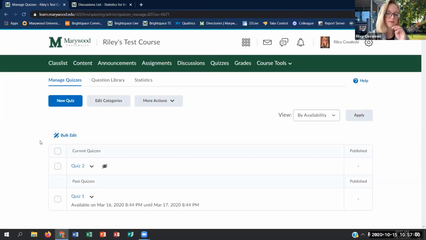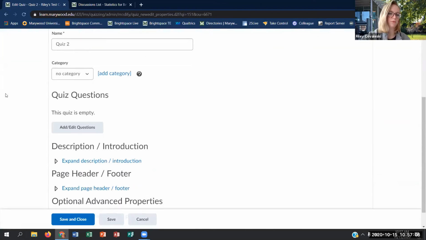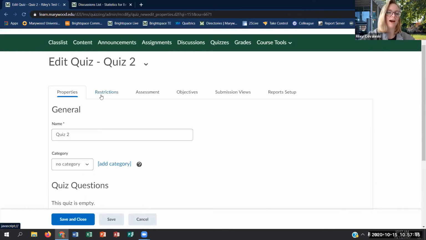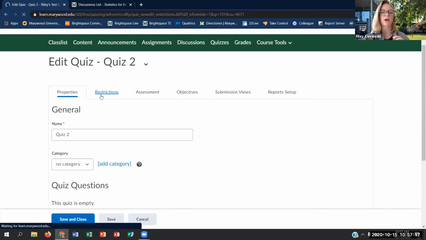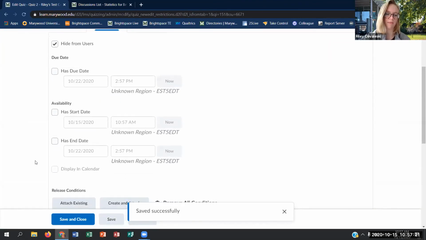And as with everything else, you can edit your quizzes with this context menu. Click on edit. It'll bring you right back to where you were. So we had our quiz questions here. You go in and add them, make sure you save them. And then you have restrictions, which is where you can add your special access for accommodations. So your time and a half.